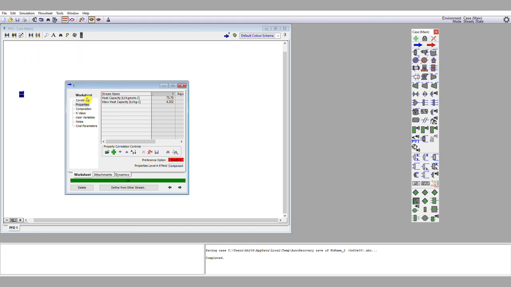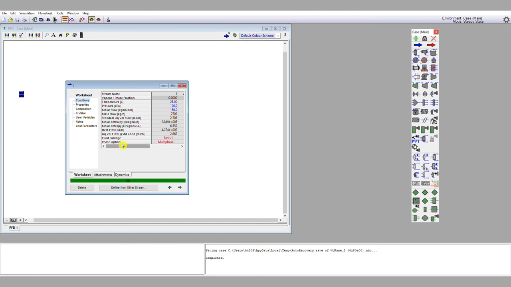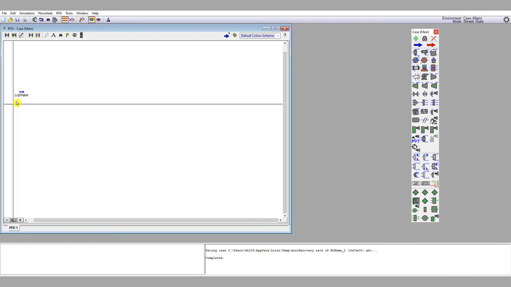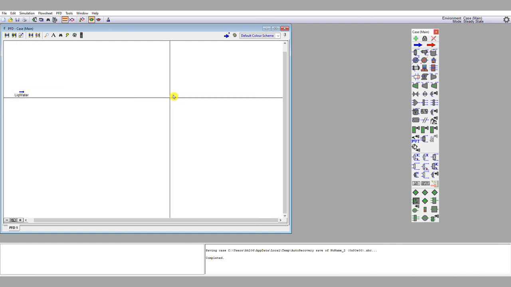So let's return to my conditions box. There's one final thing I want to do, and that's to change the stream name, because by default, UniSim will just number the streams, 1, 2, 3, 4, 5, which when you have a flow sheet containing 50 streams, isn't particularly informative. So I'm going to single left click in that box, and I'm just going to put liquid water as my name. And so I now have a human readable name that I know corresponds to that stream. So there we go, there is liquid water. So that is how to define a material stream.